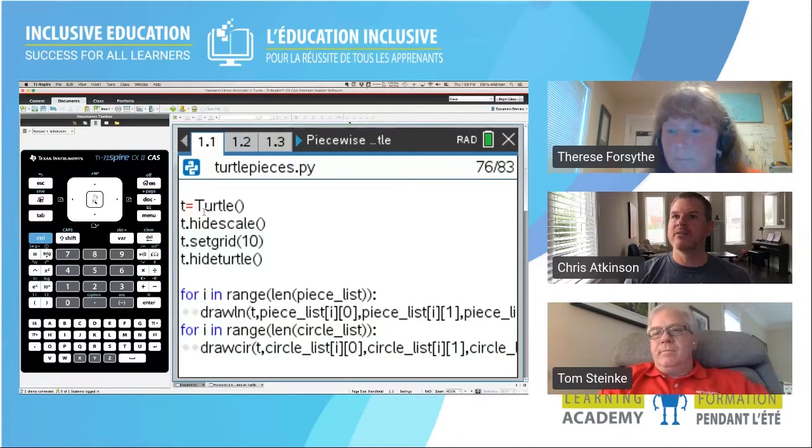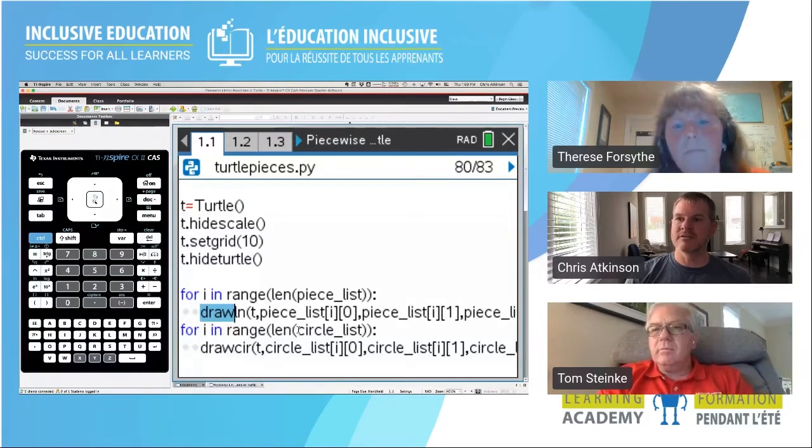Okay, and then we have this, the defining piece here. So T is the turtle. I'm going to hide the scale, set the grid to 10, and hide the turtle, so I don't want to see the turtle drawing it. So then here, for i in range, length of my piece list. Essentially for each line in the line list, I want to draw the line using the variables that I stored in the piece list. And then for each of the circles in the circle list, I want to draw a circle.